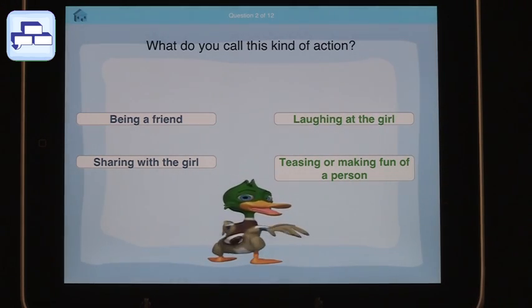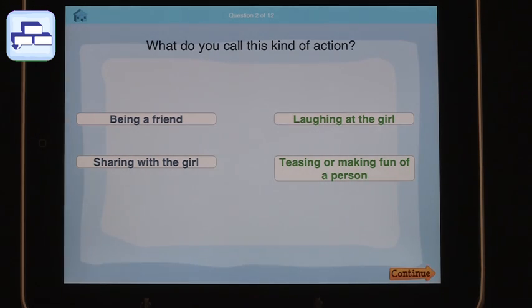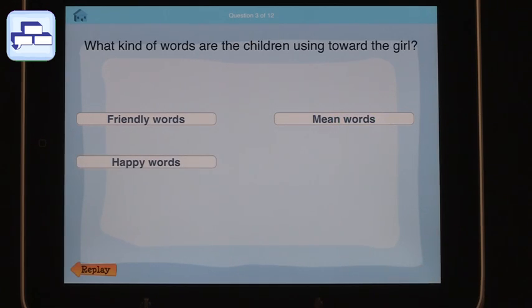Wow, you got them all. Great job. And with some of these, the students need to look at more than one aspect. They were laughing at the girl, but what were they doing? They were teasing her. So this app is really nice, teaching social skills, gives lots of examples of things that can happen in the classroom.